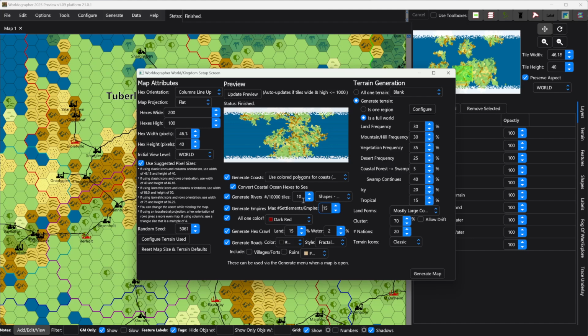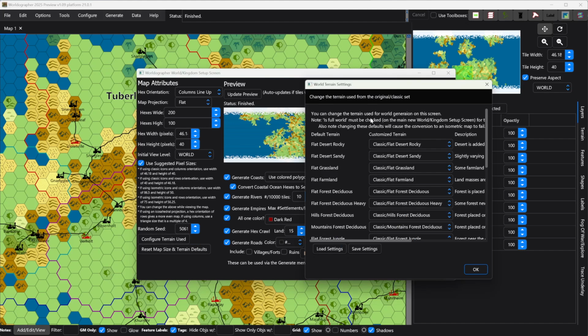But like I said, I like to use that generate menu. So everything else on here is stuff that's already in Worldographer. We've got all these settings for how much land do you want, and how mountainous, and vegetation, and so forth. One other new thing, though, is over here, our configure terrain used.